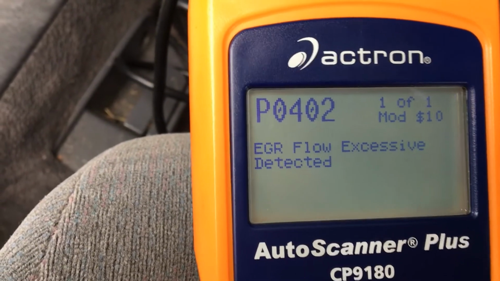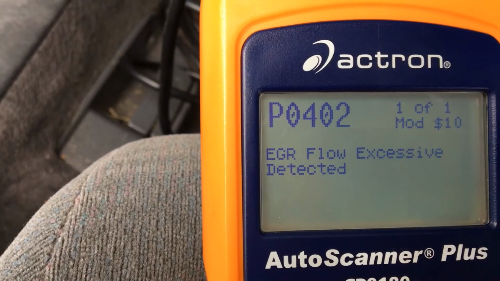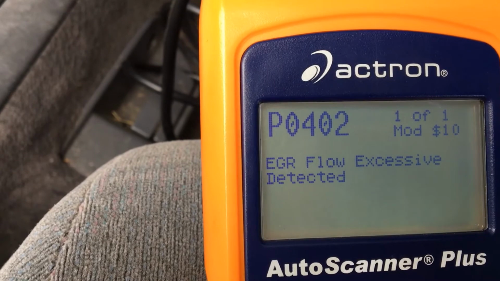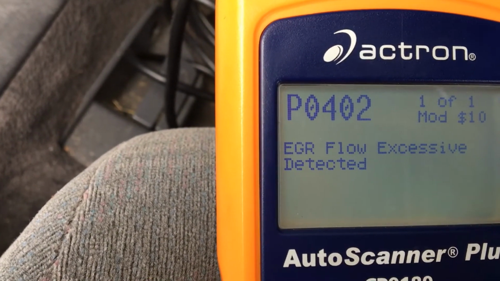P0402. So you'll see codes that are in all different families. You'll see P codes, you'll see U codes, you'll see B codes. P stands for powertrain, so that's the engine and the transmission.